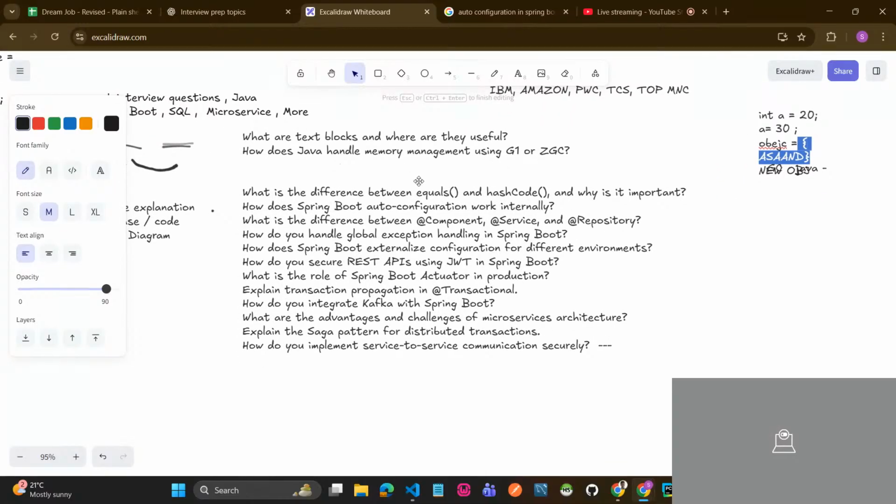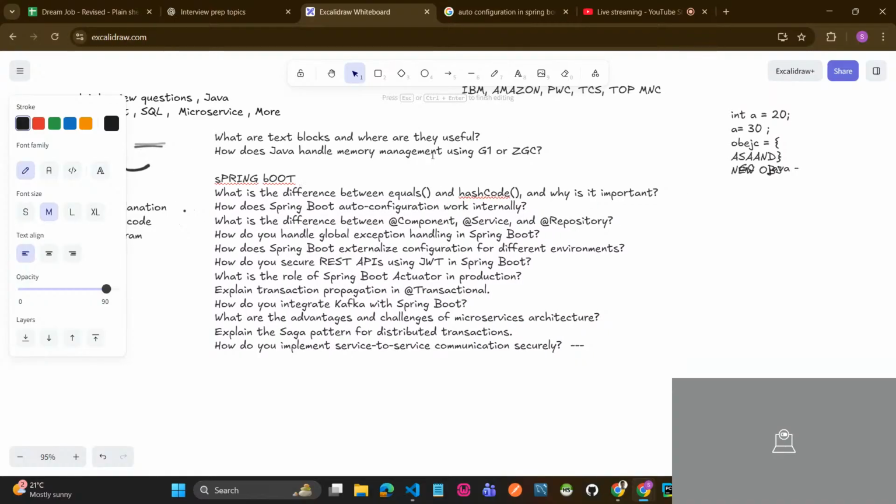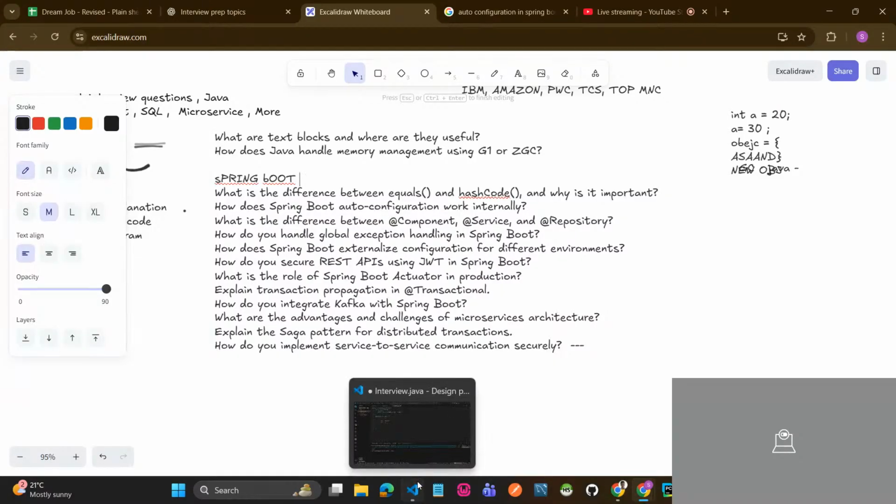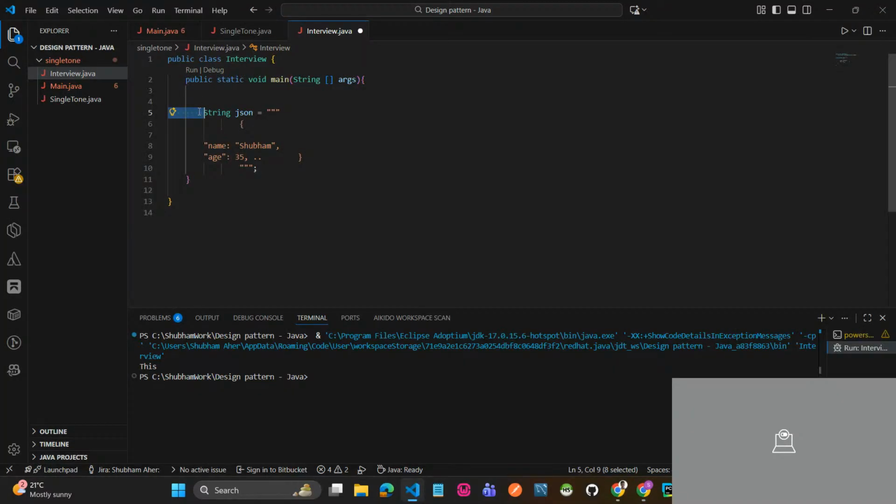Next, we will come to Spring Boot. This below question is about Spring Boot. Now the question asks, what are the differences between equals and hash codes, and why is it important? As you guys know, in core Java you have to know about equals and hash codes. Let's jump into VS Code. Okay, I will explain over here.